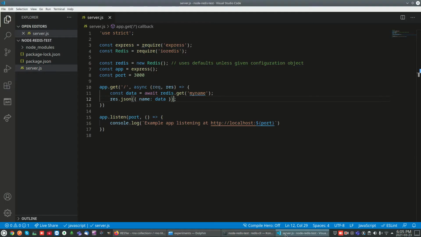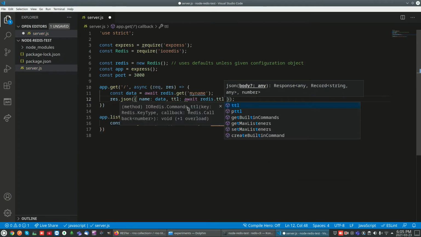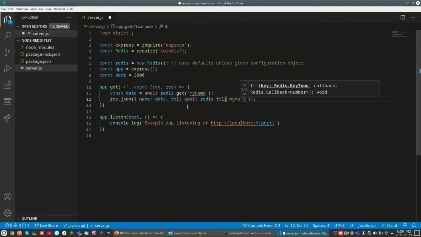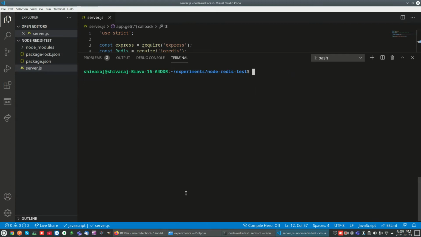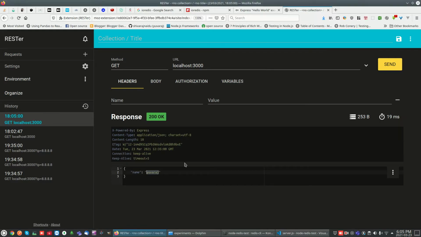I am going to add one more field, that is to check the TTL status of the key. TTL. Restart the server. Check it out. It is sending a -1, so it means there is no TTL value set to that key, mining.